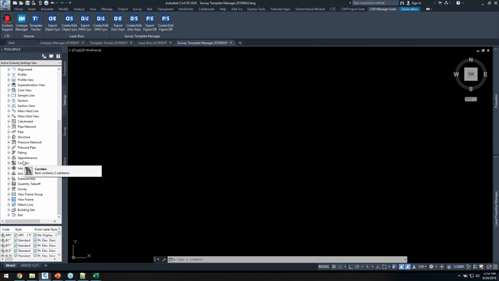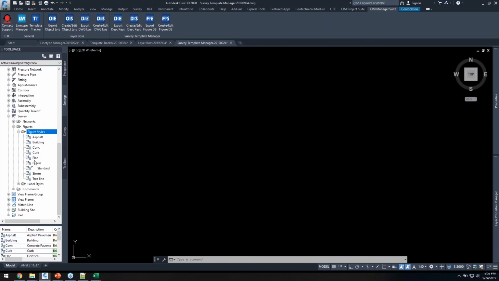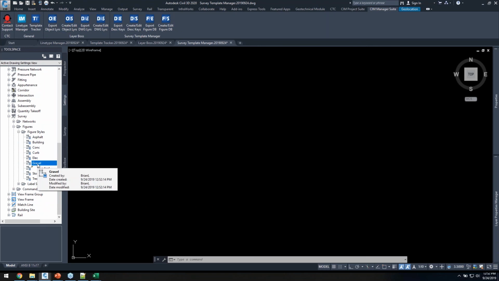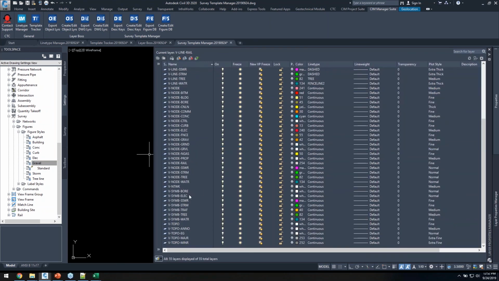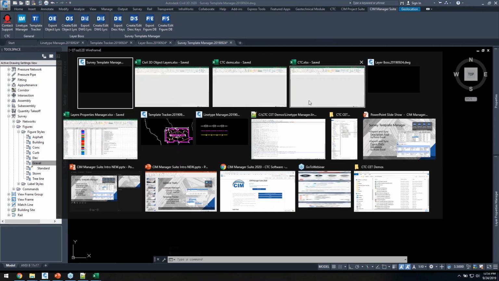We'll actually see that on the settings tab. So the figure prefix, like I said, it is external to the DWG itself. But if you're automating the creation of layers or styles, it'll do that into the current drawing. So you'd want your survey template open while you were doing any of that. So that would be automated. So there's that gravel style, and then any new layers would be made in here as well. So that is the Survey Template Manager, and overall that is the CIM Manager Suite.